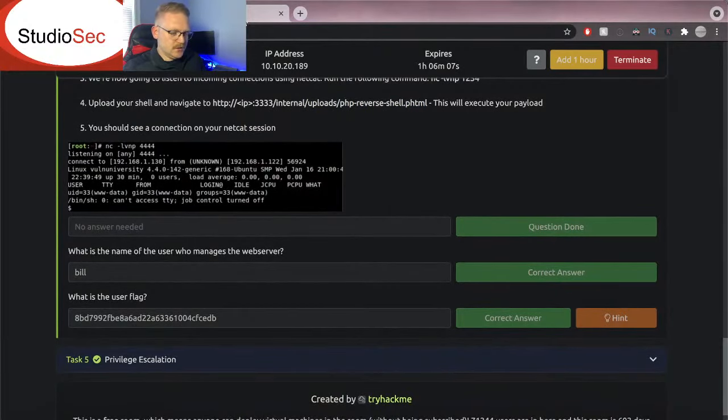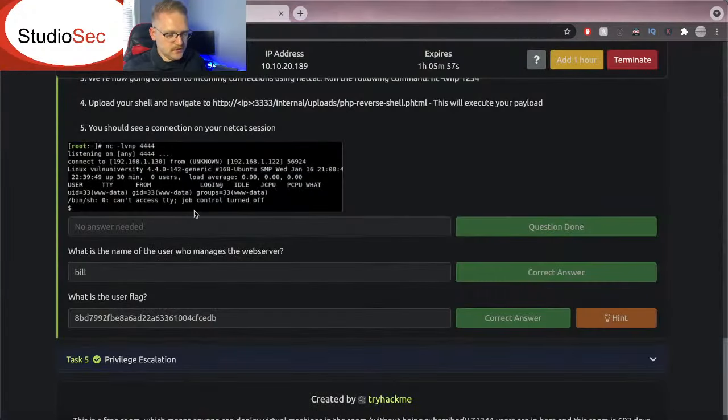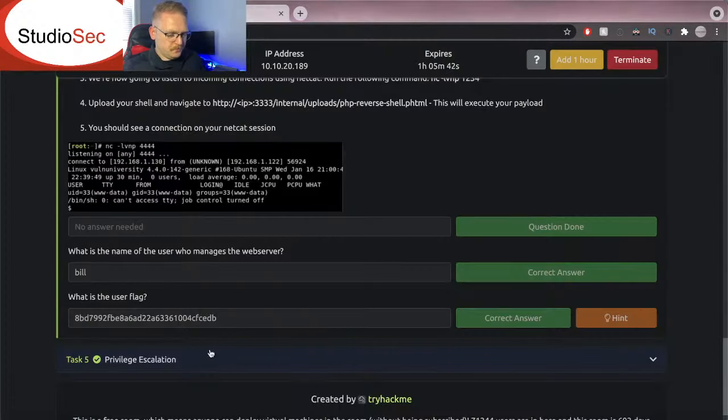What is the name of the user? So let's go home, cd home, ls, Bill. So that shows us Bill exists. Hi, Bill. And then what is user flag? So let's go into Bill's directory. So we're going to cat user.txt. There's the flag. Super cool.